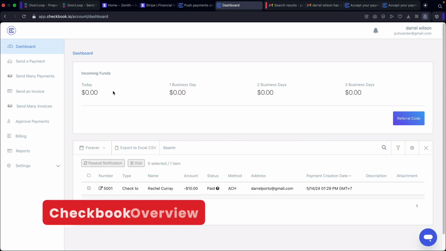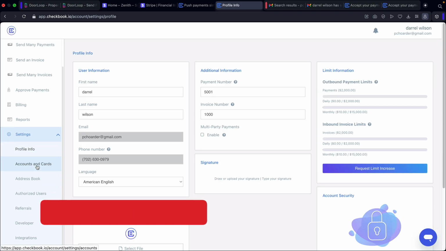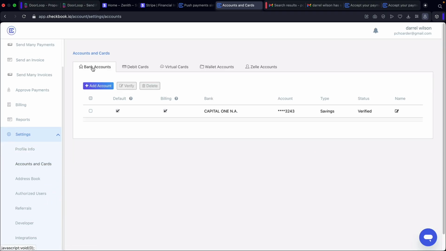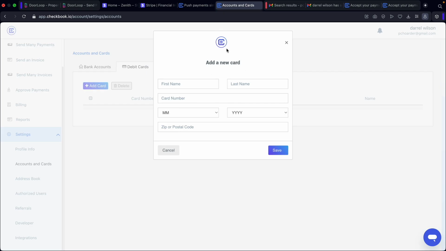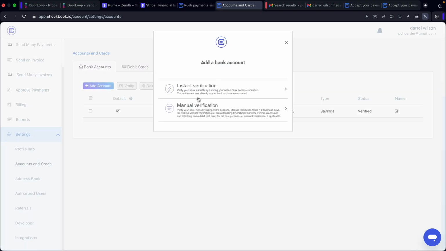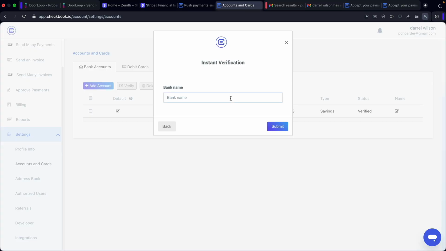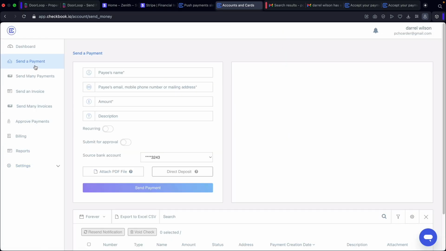All right, so let me just go ahead and give you a rundown of how all this works, right? So the first thing that you're going to do is go to settings, and you're going to link your bank account. So right here, you'll see bank accounts where you can link up your accounts. You can also add debit cards. So if you click on add debit card, you can pay with debit cards as well. Virtual cards, wallet accounts, and even Zelle. So you'll go through the process here, and you can also link up your bank account. This actually uses Plaid as well, so it is the very same thing that we use with DoorLoop as well, right? Once you do that, you can go ahead and send a payment.